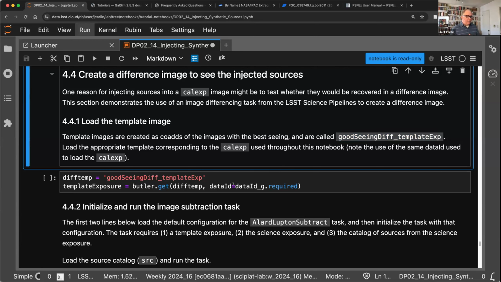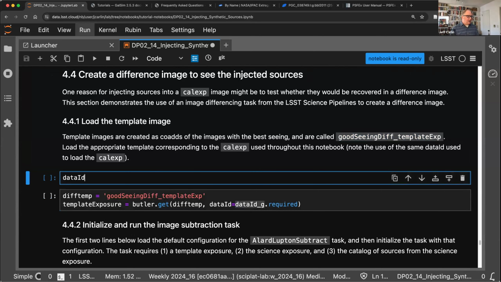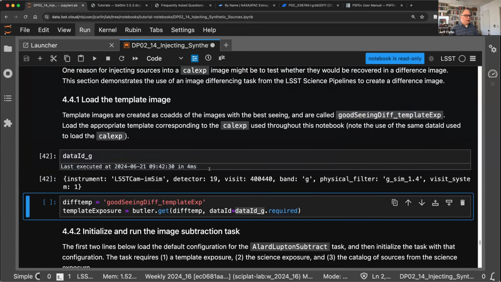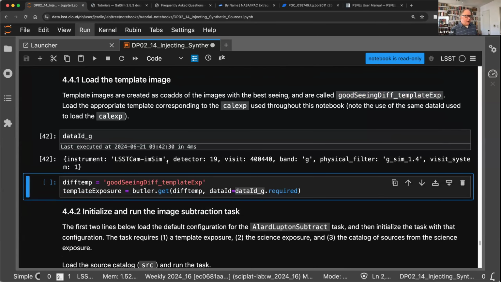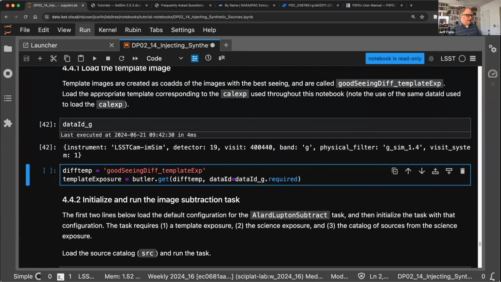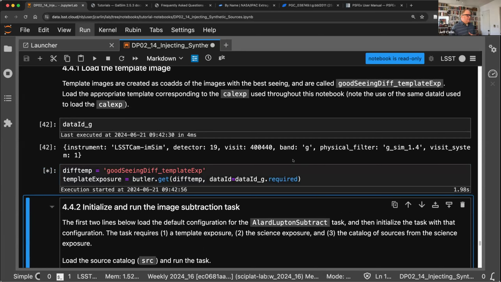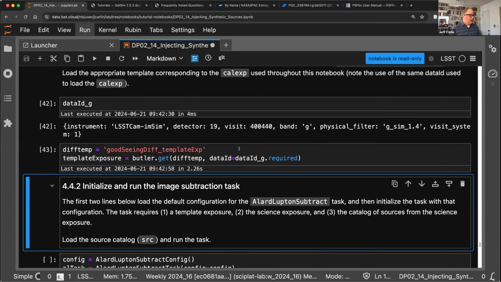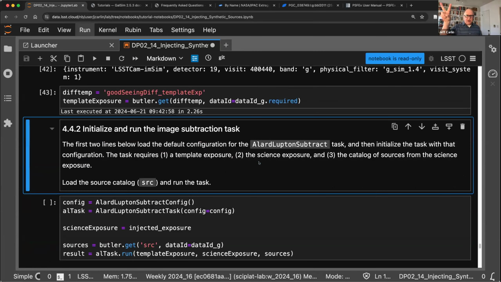Remember, we have the data ID for the Calyx image that we're using. I'll show you that again. Remember, this is the Calyx image we've been using throughout. It's from the MSIM instrument, detector 19, visit blod, band G, etc. You can give that same data ID to the butler.get call, where instead you ask it for the good seeing diff template exposure. So now we have the template exposure and we have the injected image.